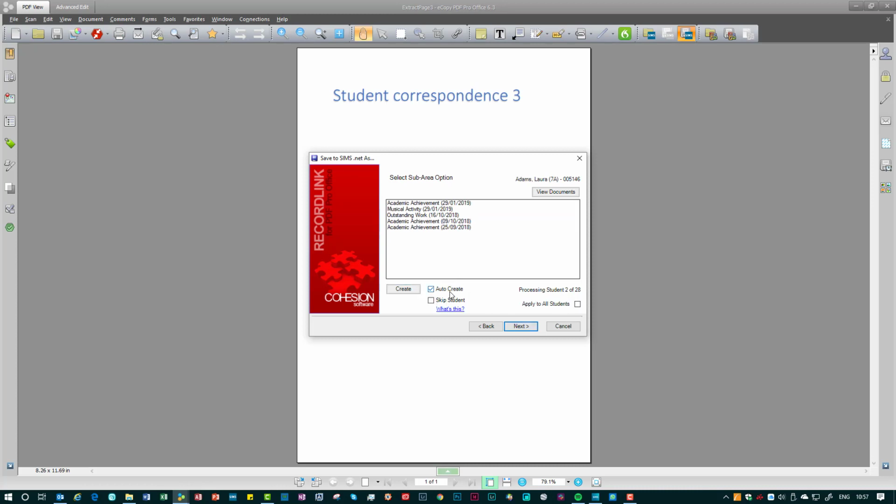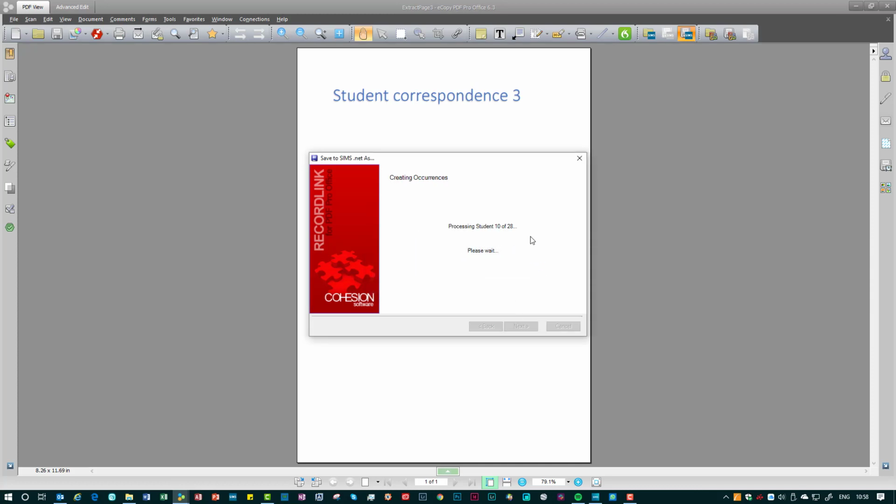And what we can do here is use auto create, which uses the cached data from the previous academic achievement that we've just created for Chris Aaron. And we can apply that to all students. We could alternatively create a new one for Laura Adams or drop her from the list. But what we're going to do is use auto create, apply to all students, and RecordLink for PDF is now going to create that same academic achievement for the remaining 27.